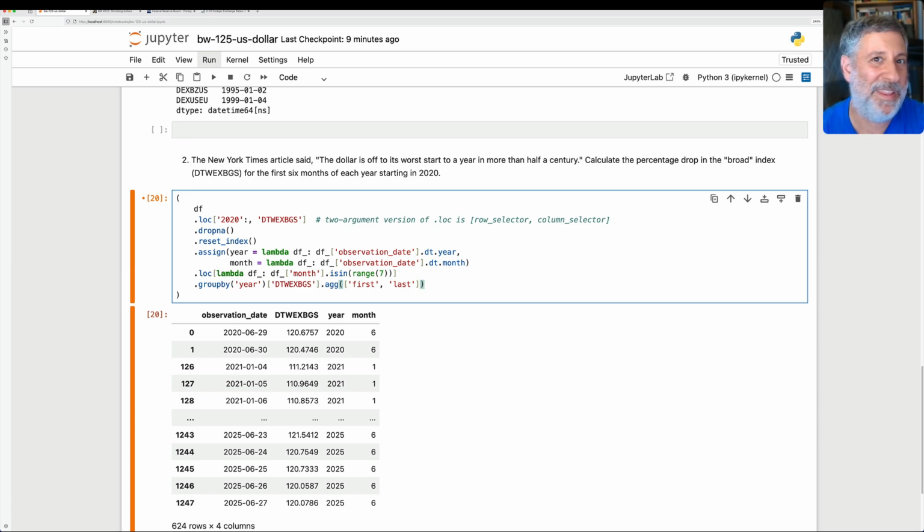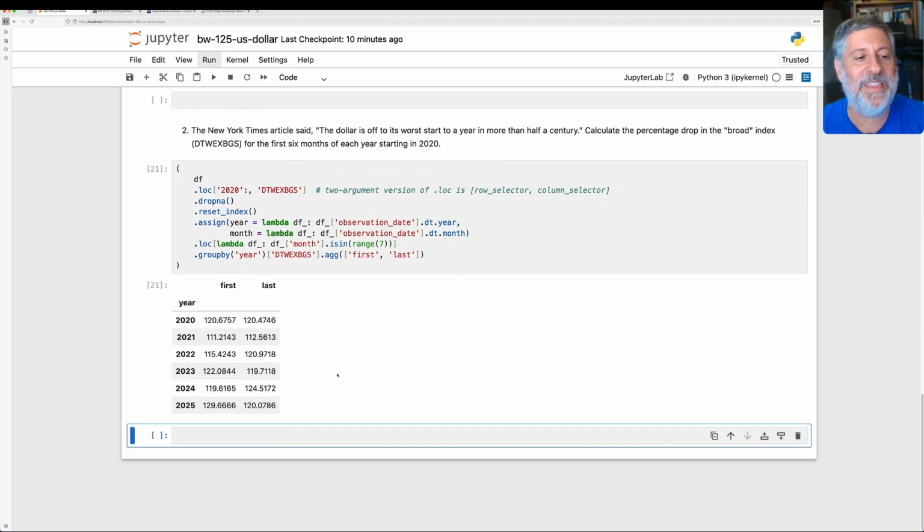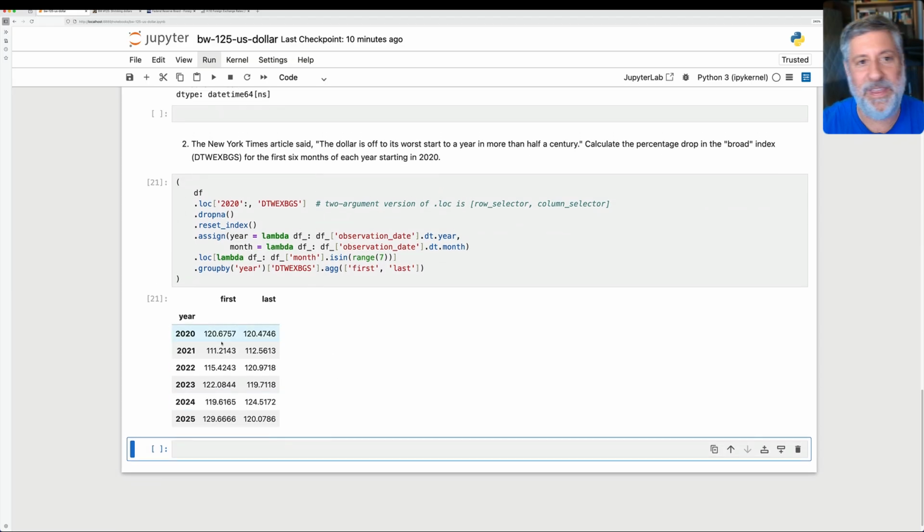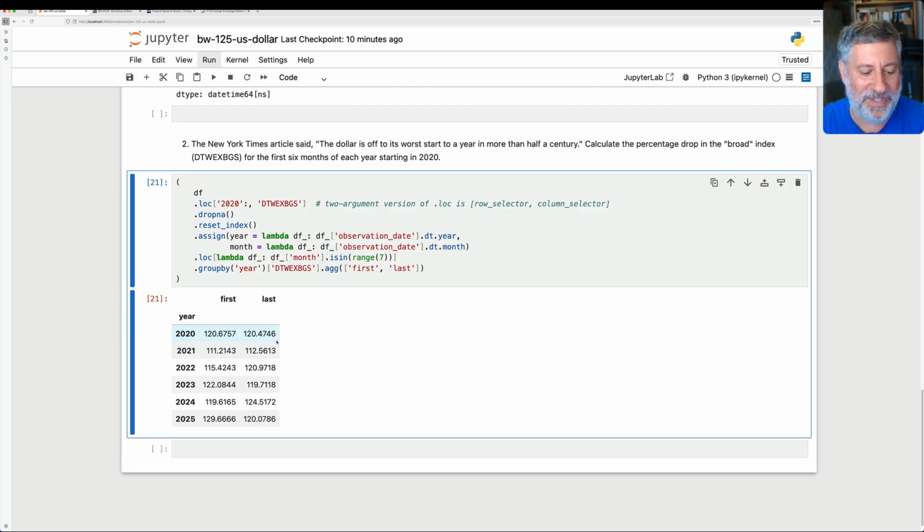Now, I will tell you already that if you look in the documentation for Pandas, it will tell you don't use first and last anymore. And they're probably right, but it's so convenient in this particular case. And you can see then that I now have for each year the first value and the last value. We're getting closer, right? We're getting closer because now we're getting closer to be able to figure out how well or poorly did the dollar do in each of these years.